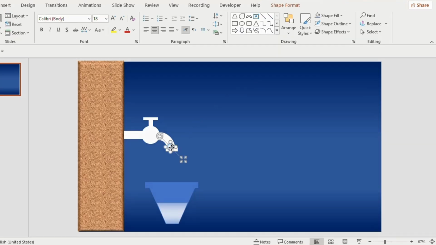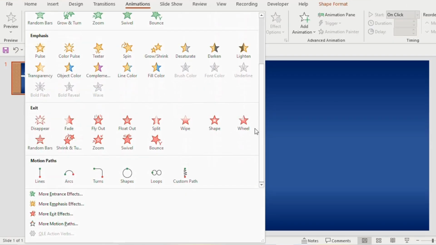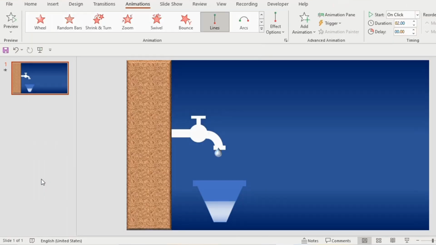Click on the water drop. Go to Animation and choose Line from Motion Path. Here you can observe the water drop has reached only till the top part. We need water to reach till the bottom. So you will observe a red dot here. Just drag it down as far as you need.